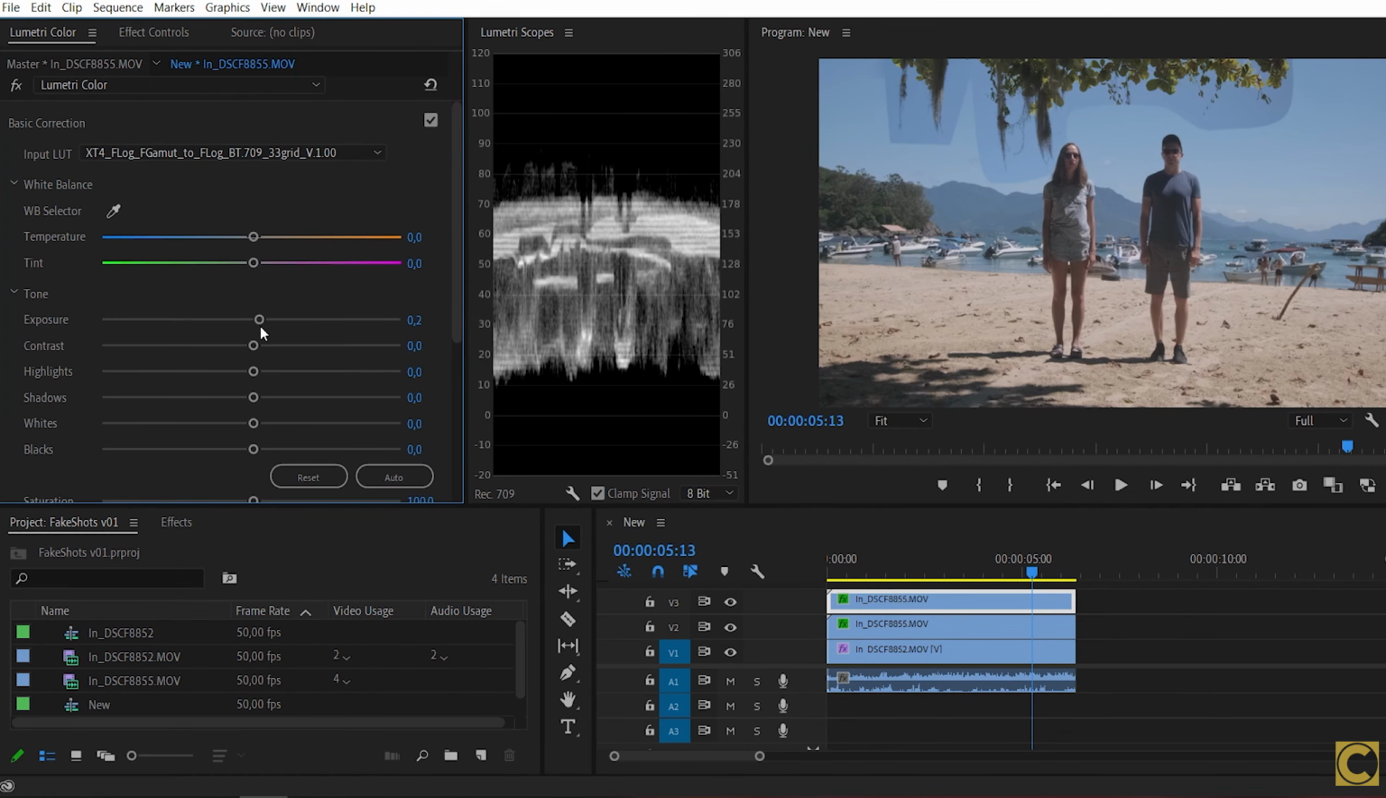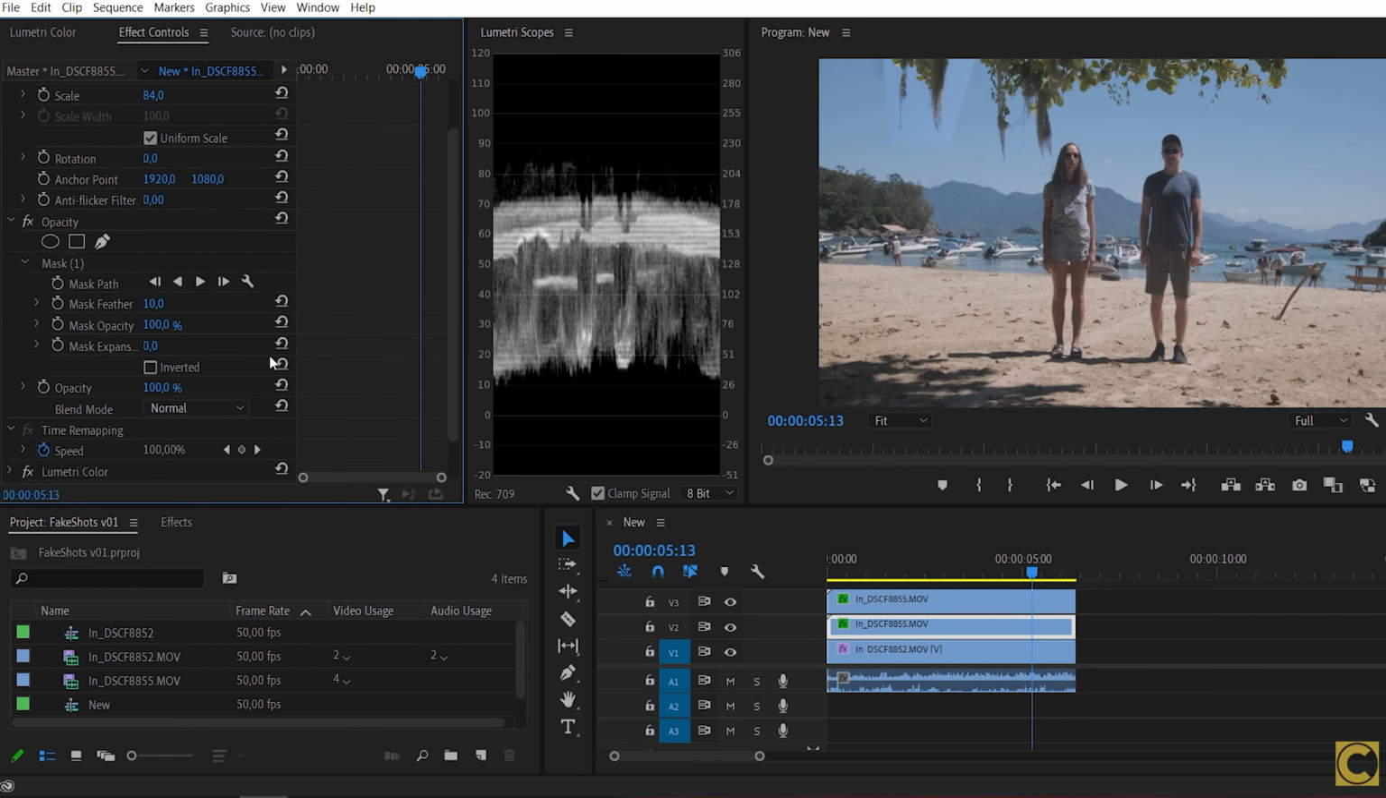I'll modify the exposure level and increase the brightness so that the border of the frame becomes practically invisible. We do the same for the left side of the frame. Remember to set the blend mode to darker color.